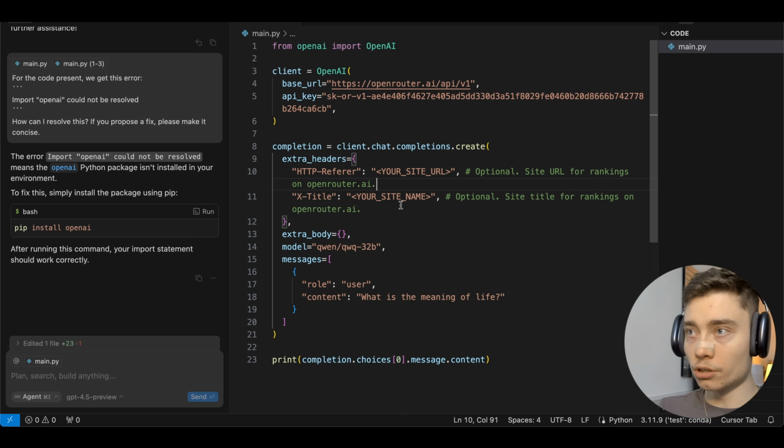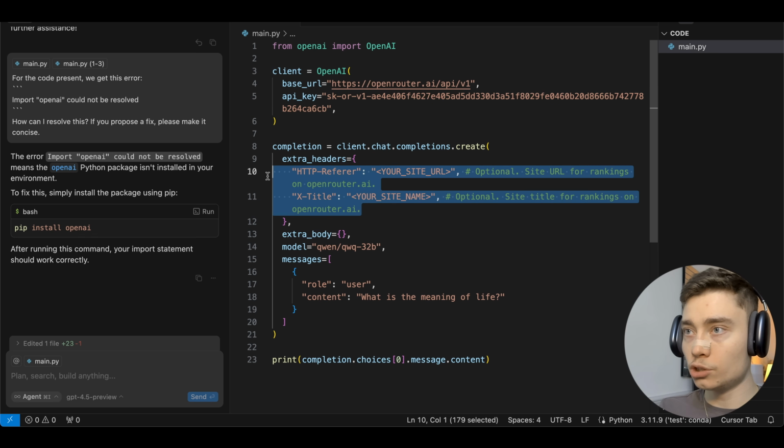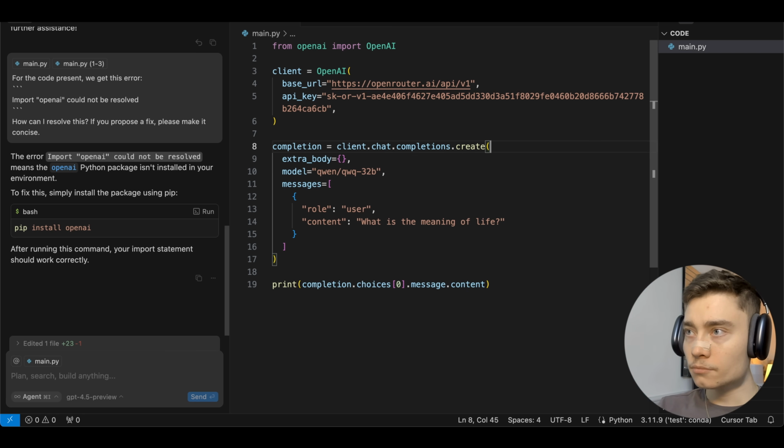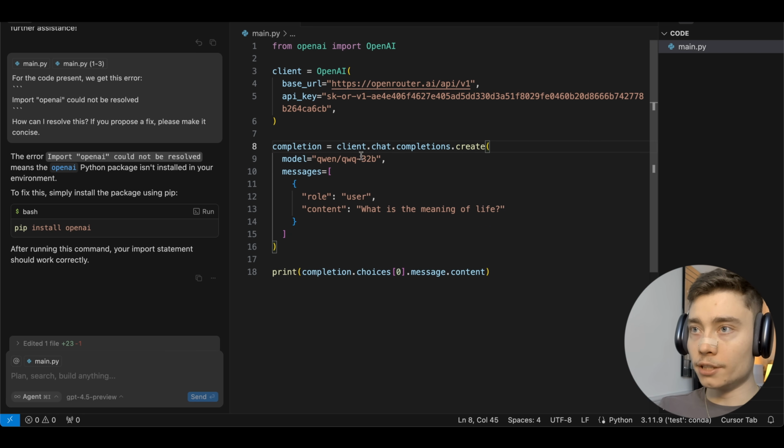And now we have this installed. We have the API key pasted. So now things should look good. Actually, these two things are optional, right? So we don't even need the extra headers. We can delete that, and we can delete the extra body as well.